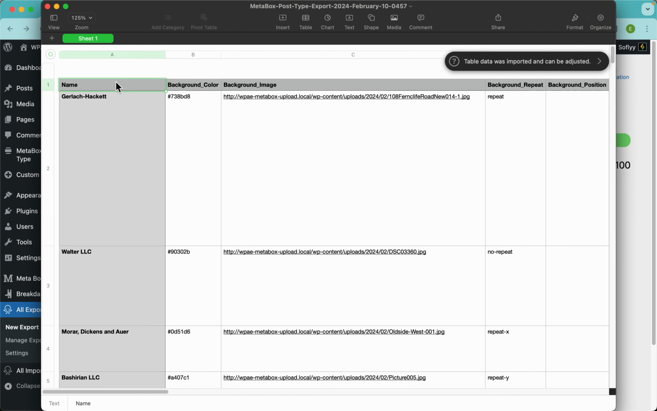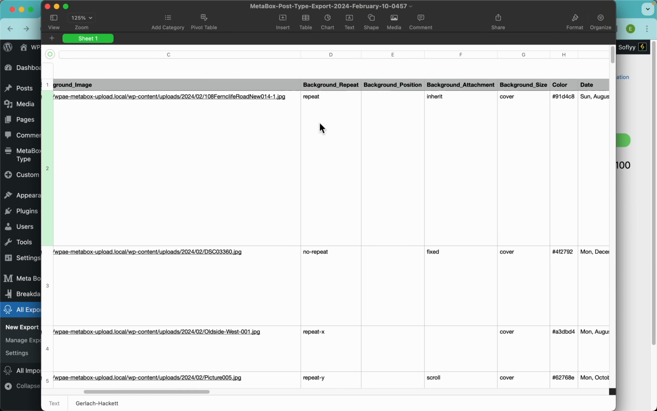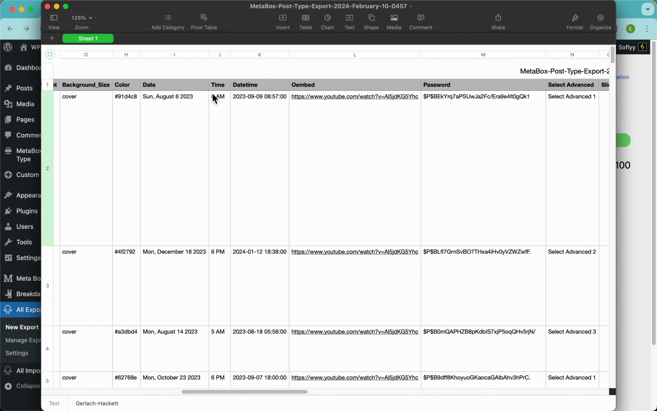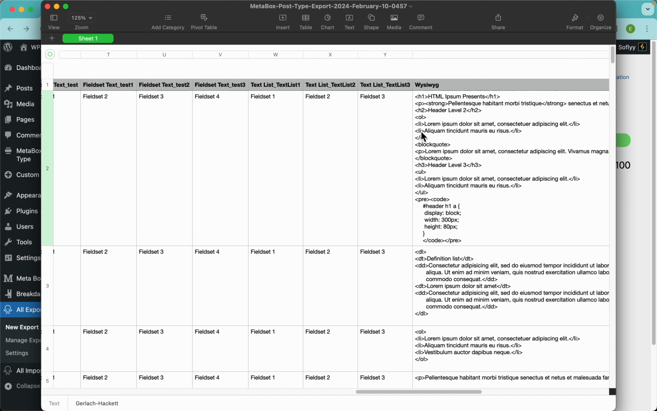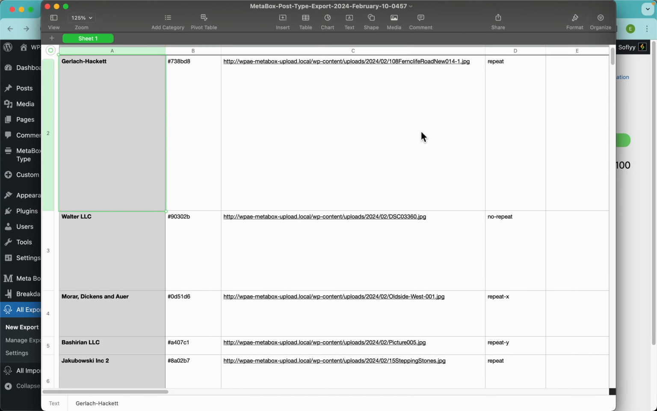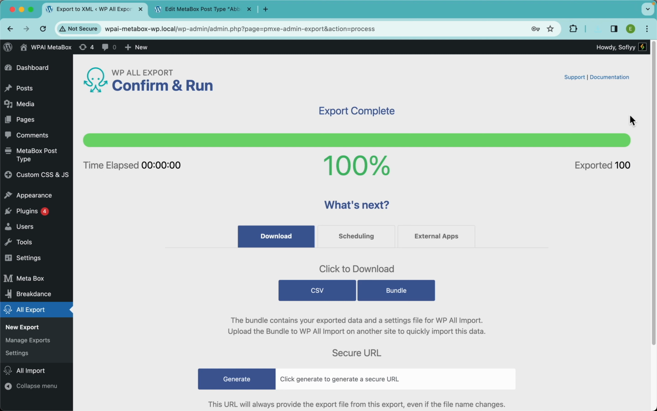Alright, so if I click here, you can see we have 101 rows, minus of course the header row that gives us 100 rows, which is the number we expected, so that's cool. And then we have here the name column, which remember, guys, we changed. We have the background fields, and then we have here our date and time, which remember, guys, we changed its format. And all of the other fields seem to be here. So overall, it's looking real good. And that's it, guys. There you have it. That's how you export Metabox advanced fields using WPL export and the Metabox export add-on.